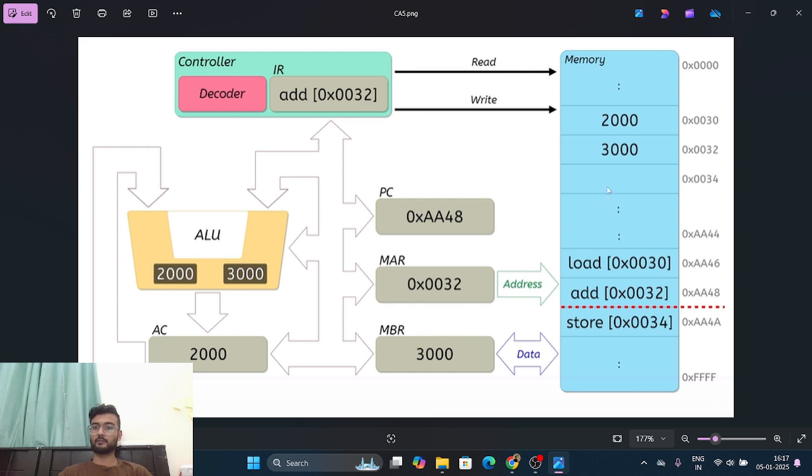Then the memory will have 5000 written somewhere here, like here. I don't have it written here, but you could understand. So MBR will send the data and write it here. Now all the three tasks have been completed, and the CPU task is completed and the memory will have 5000 written over here.